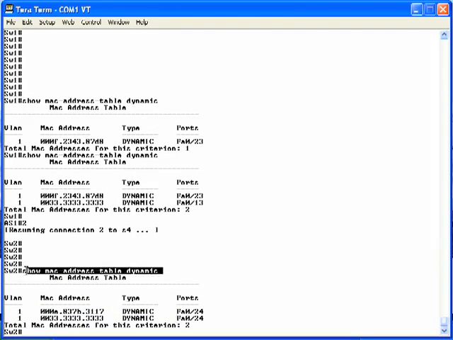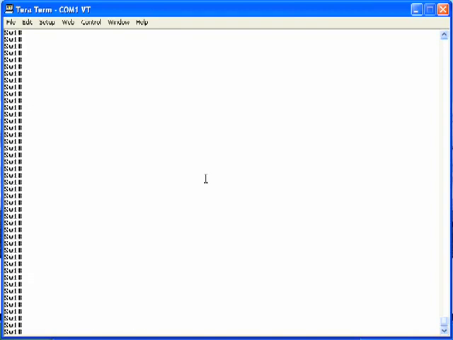Notice that switch 2 also learned PC3's MAC address, and notice it lists FA0/24 as the interface, because switch 2 received the frame sent by PC3 on switch 2's FA0/24 interface. Now both switches know about PC3's MAC address. Next, not shown on the screen though, we'll have PC1 send a frame.